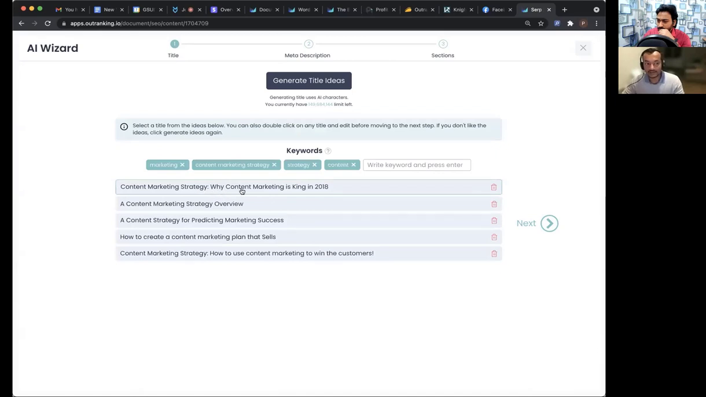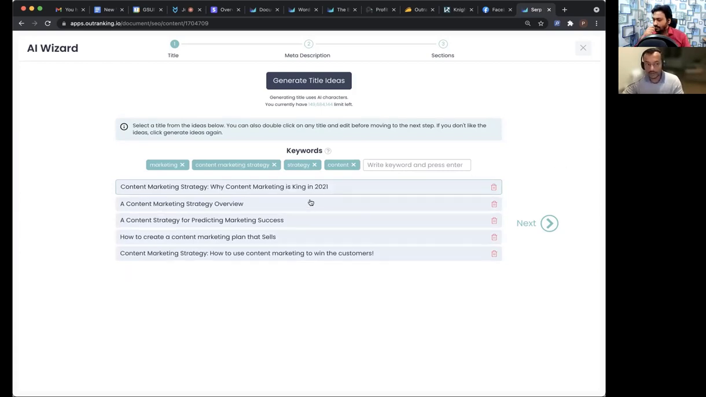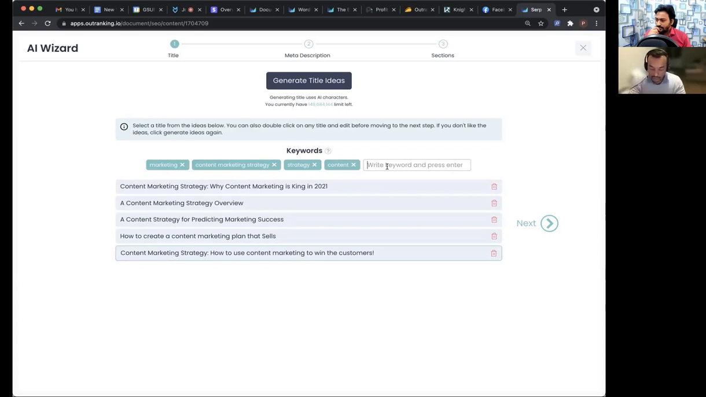Why content marketing... so you can change this to 2021. Or you can add a few words here and there, make adjustments to it. How to use content marketing to win customers, right? This is one more idea. You can also add your own keyword and regenerate the title to have that in it as well.